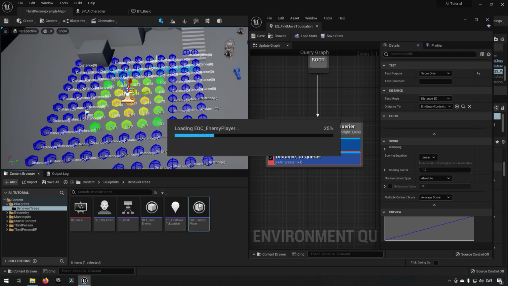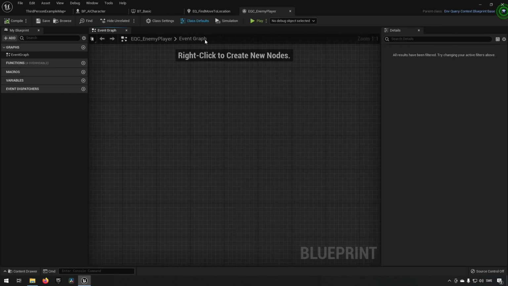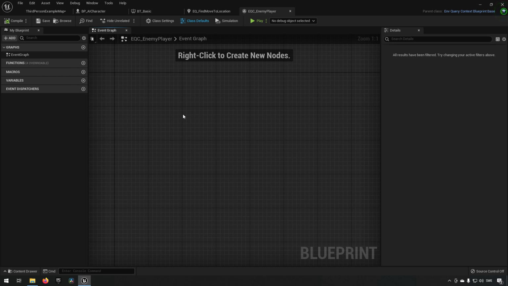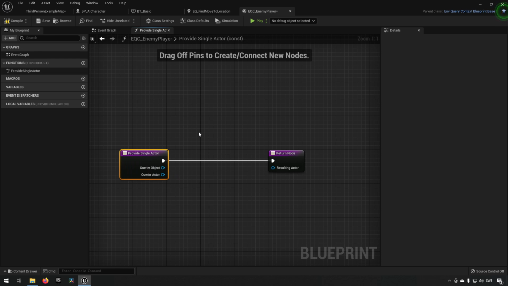Now, if you open this one up, and let's dock this so we get a little bit more space, this is a blueprint that has four overrideable functions. You can see them over here. If you click override, we can choose to override a function that will return a group of actors, a group of locations, one actor, or one location. Depending on which one of these you use, that's what you will be returning to your environmental query that is using the context. So if we were to use one of the simpler ones, which is an actor, you can see that this is what it looks like.